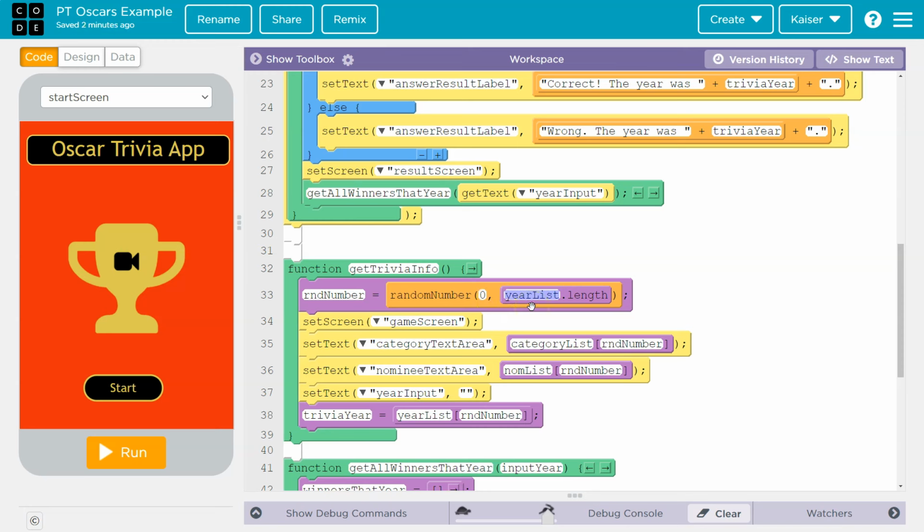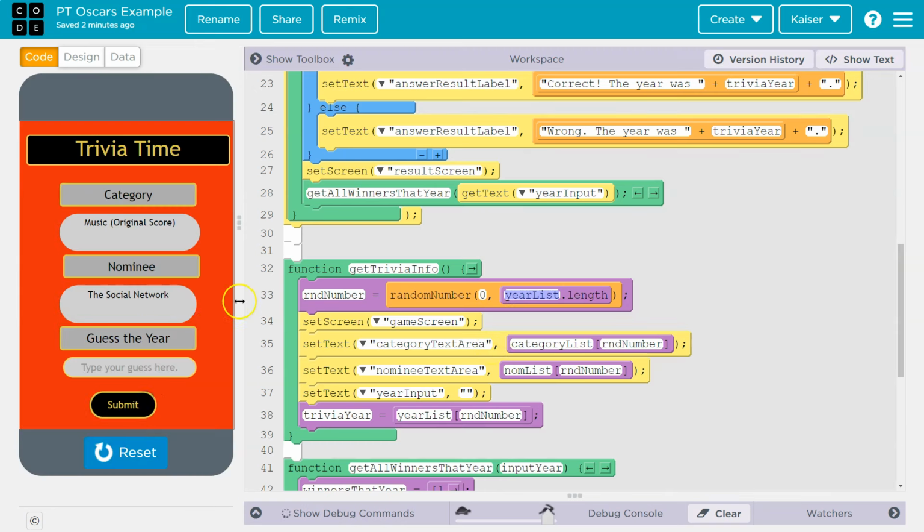Why do this? Why use that number? Because I'm going to then use that for what the player is going to guess. So I grab this random number, maybe it's 10, maybe it's 100, I don't know. And then I say, all right, change it to the game screen, this screen.